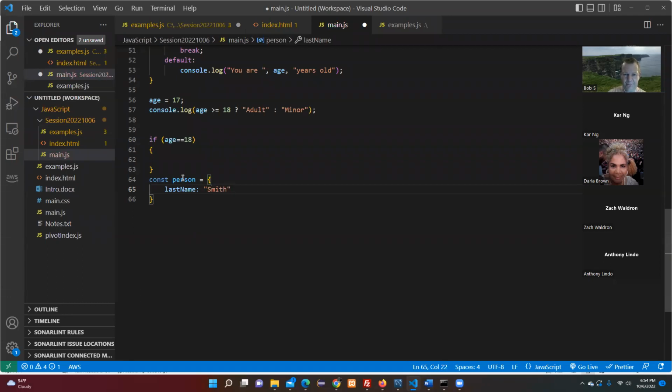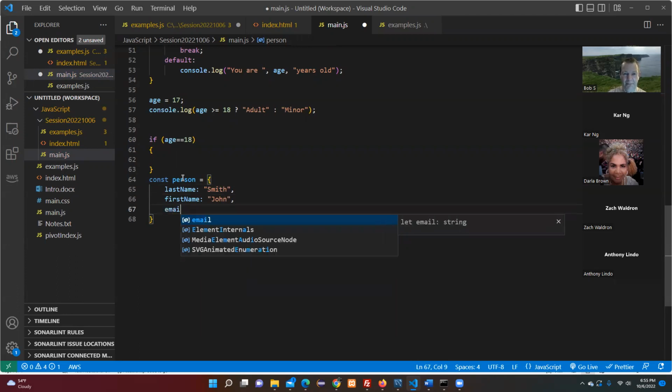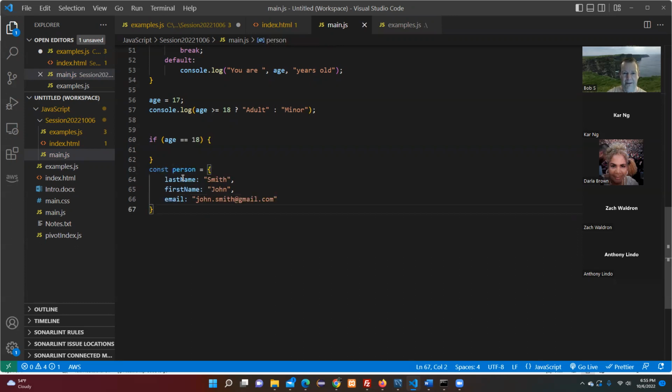Smith, comma, first name, John, right? And then they might have something like here, email, say John Smith at gmail.com, something like that. This is an object. An object is a variable as well. It's got multiple pieces of information as well, but it's not an array because all of that information belongs to a single object, so a single person.